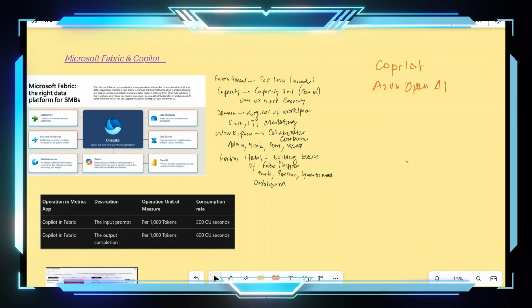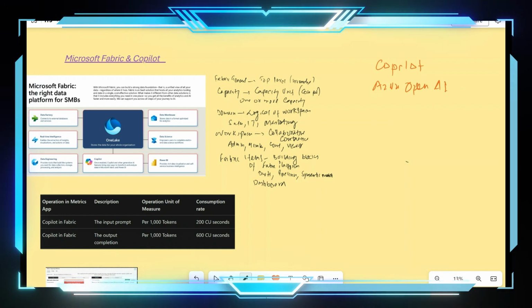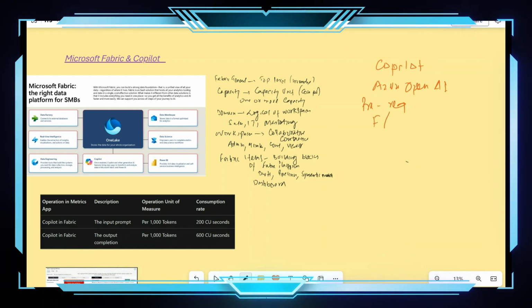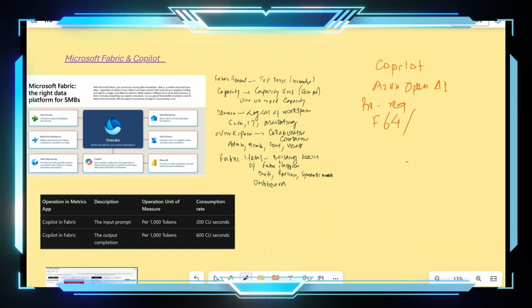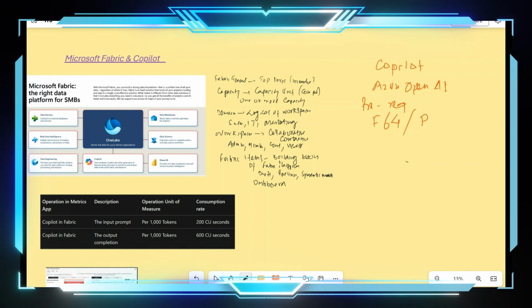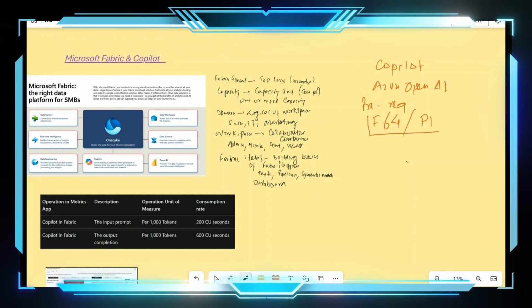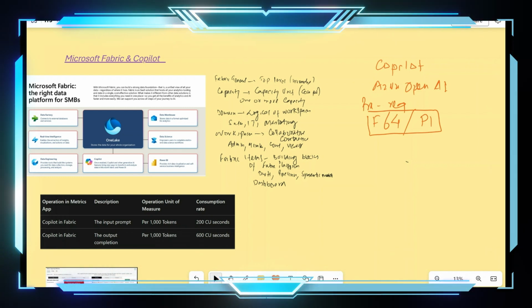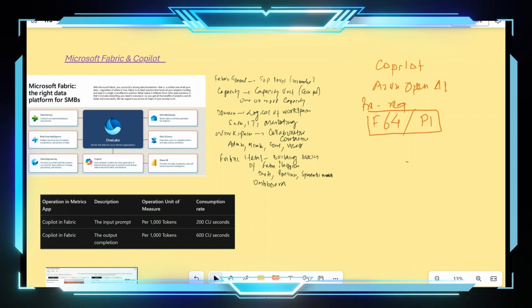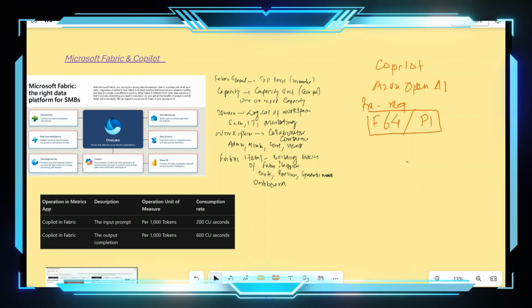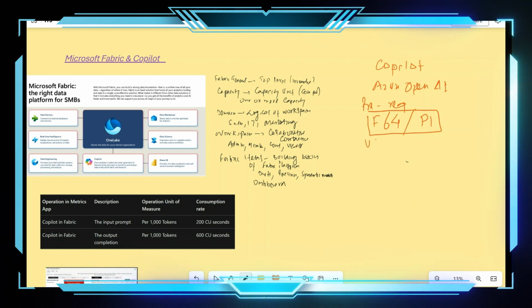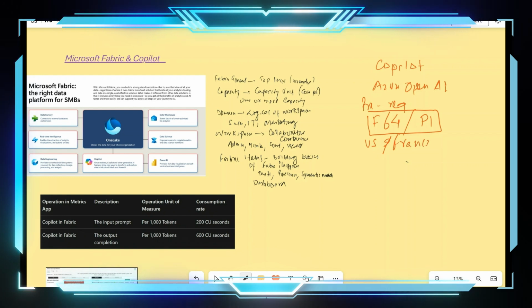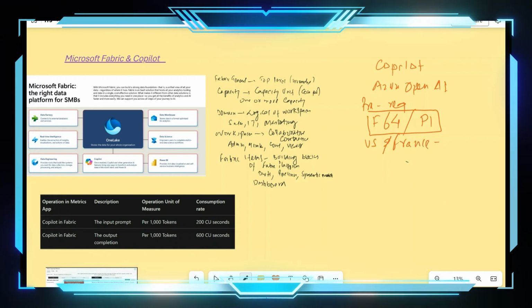Now, in order to utilize this service within Fabric, there are certain prerequisites. You need to have F64 or above in the capacity license, or Power BI capacity P1 or above. If you're utilizing, say, F16 or F4 or anything less than F64, that option won't be available for you. Now, if you're in a US or France tenant, this is enabled by default for you.